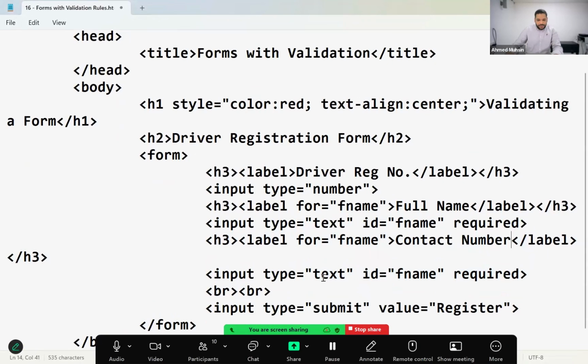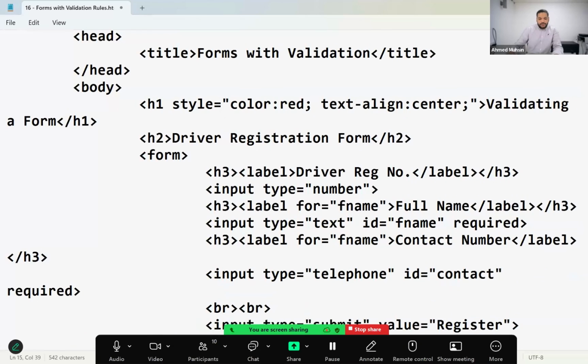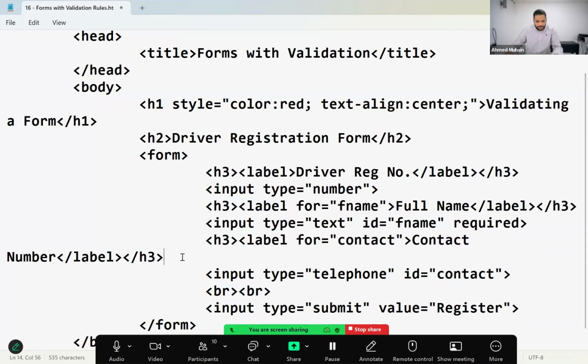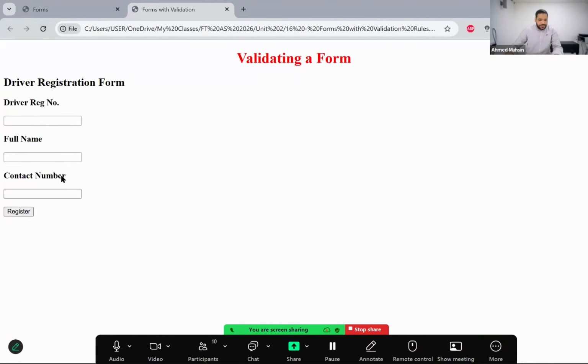Okay. And then guys, my input type is going to be telephone. ID, I'll call it contact. I'm going to remove required. Required, I don't need there. It is compulsory, but I'm going to put a different validation rule over there. Okay, ID is contact, type is telephone, label for contact. Right, now I'm going to save this. Let me see how it looks. When I come and refresh, guys, you can see when I click on contact number is getting selected.